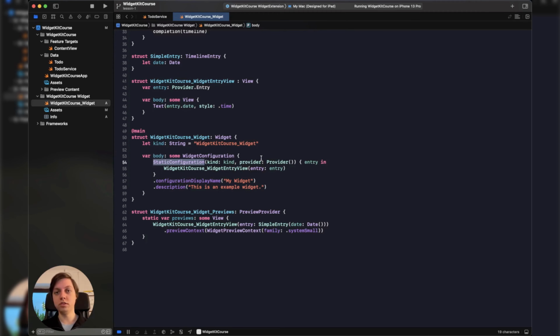Not important for this series, but just so you know, there are 2 different types of configurations. And then into the configuration, you just pass basically an identifier of the widget, which is defined up here. By default, this is just the name of your widget extension target. You can change this, of course, especially if you add multiple widgets to your app later on. And then into the configuration, you also pass in a timeline provider. We will have a look at that in just a second.